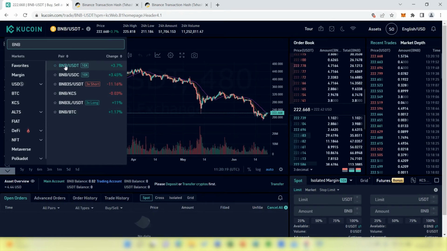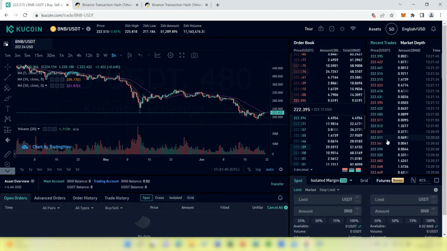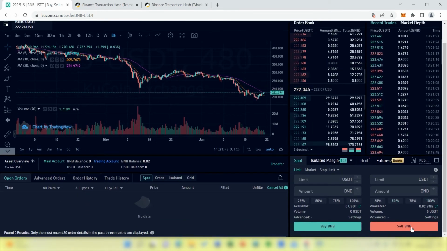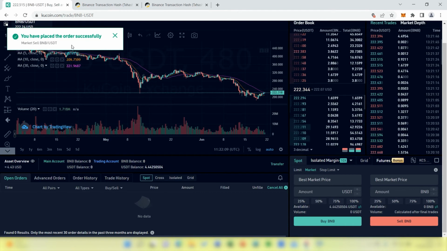Here we will get the pairs that your currency has, BNB USDT. First of all, confirm that the currency you're going to send has the USDT pair, otherwise you will have to make several changes between currencies. We select USDT. And we're going to sell BNB, which is what we are going to do in this case. We don't want to buy BNB, we want to sell BNB for USDT. We go to market, which is the fastest way, especially for small quantities, and we give it 100%. We get the 0.02 BNB that we have to sell. We click sell BNB. Our order has been made correctly.